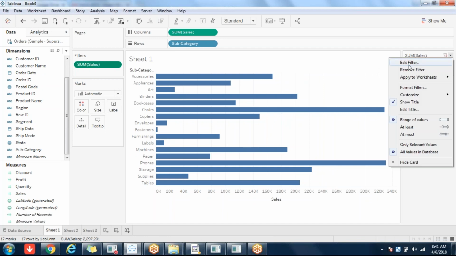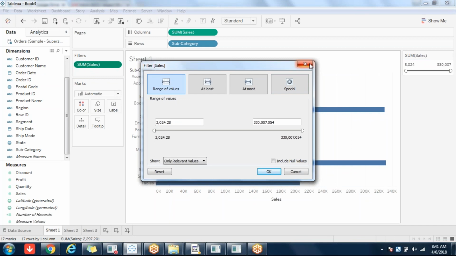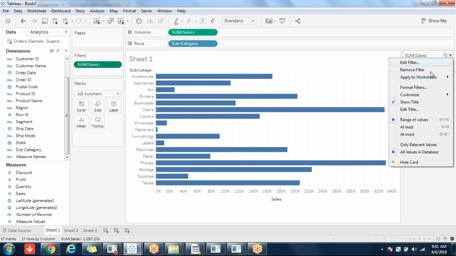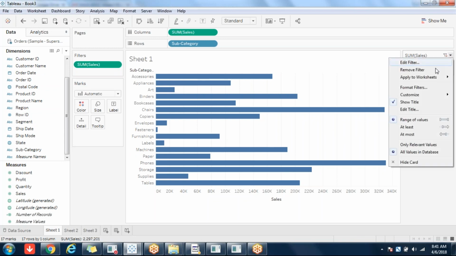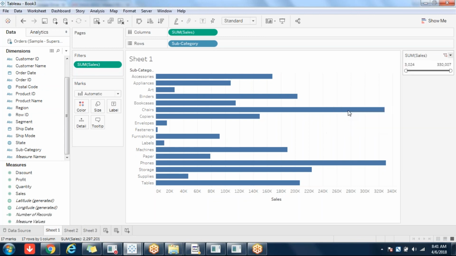Edit filter, again the same window will come, same thing. Next here, remove filter, apply to worksheets, global filter, just now I showed you. And customize is show readout, show slider, all values button, right? So that's how it is. So show readout, show slider. This is the readout, and this is the slider. And what else is there? All values button, null controls.